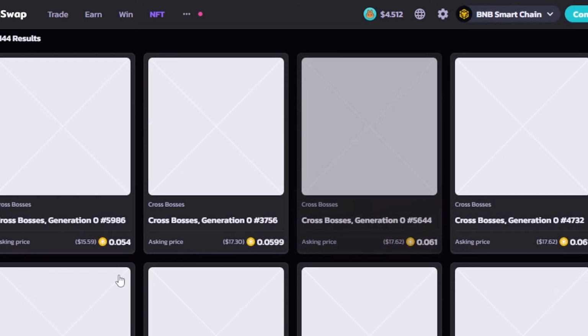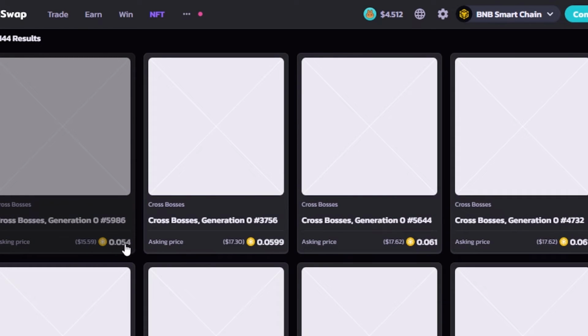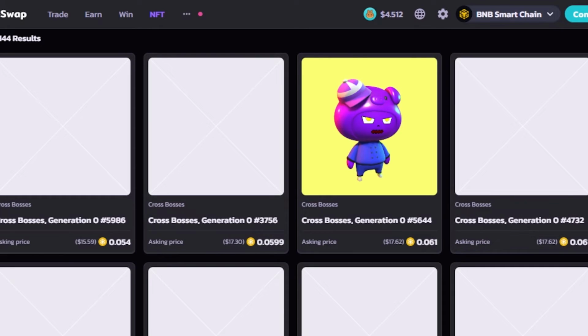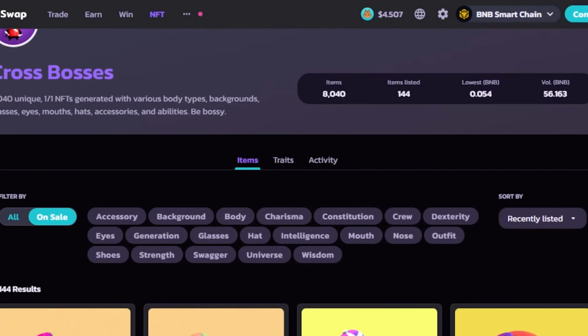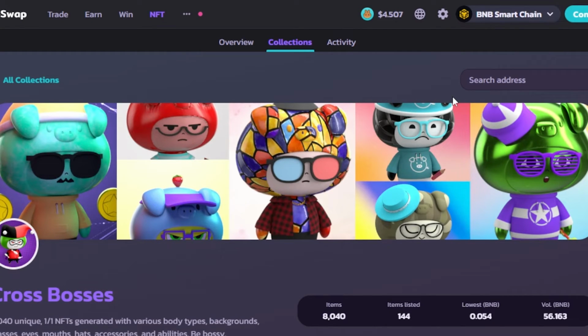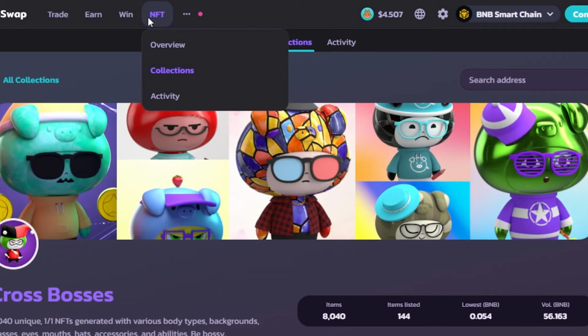Let's check out. You can see this NFT is 0.054 BNB, which is $15. This one is $17. Let it load really quickly. So you can see this is the one for $15. This is a really, really good NFT on BNB. So there is an NFT marketplace for BNB as well, if you were wondering if you can buy NFTs on BNB or not. So you can buy NFTs as well.